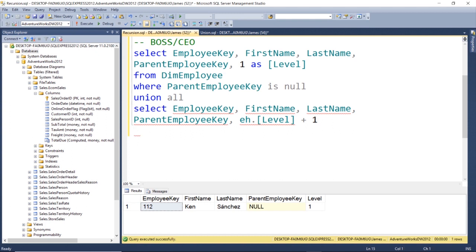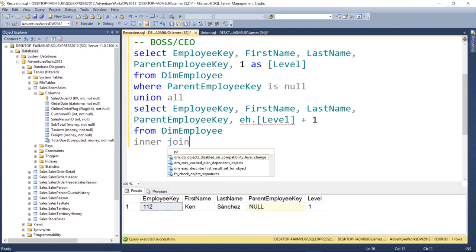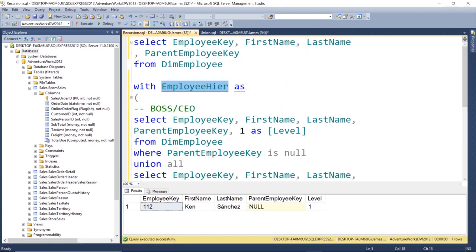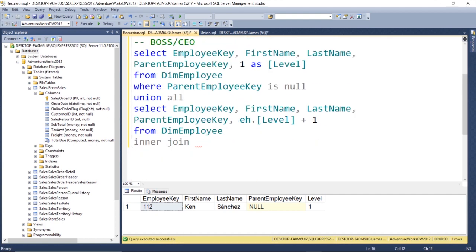And then we're going to do from, obviously, dim employee. Now's where we're going to join to ourselves. So we're going to do an inner join here, and we're going to use this table that we defined up here, right? So we're joining to ourselves now. This is where the magic happens, so to speak. And we're going to give that an alias of EH, employee hierarchy, that we used here, right? On.